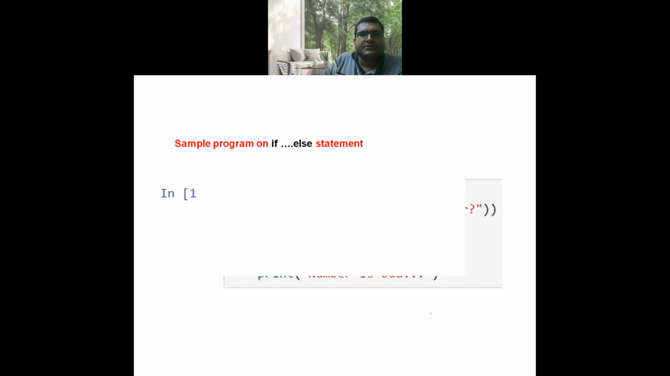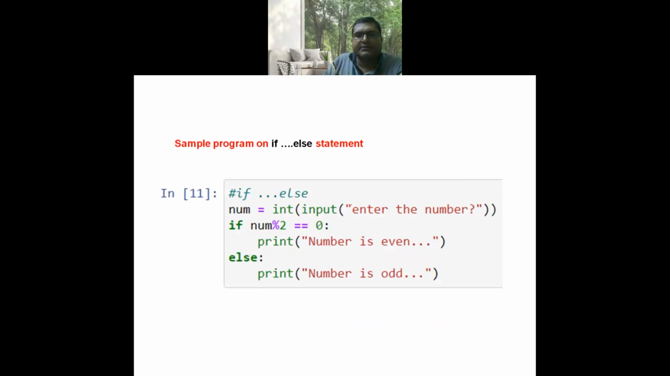One more sample program to check whether a given number is even or odd using if statement. If the remainder is equal to 0, then the number is even. Otherwise, the number is odd. Now here, if this particular condition is true, then it will print the number is even. If this condition is false, it will execute the else statement.